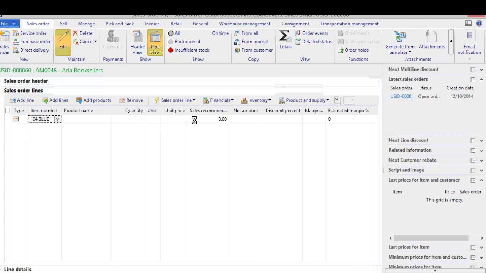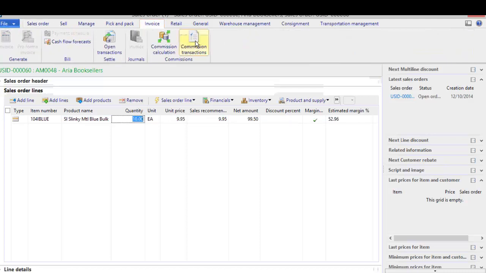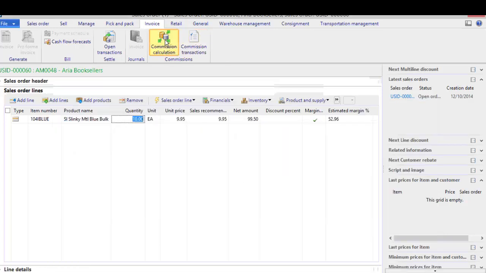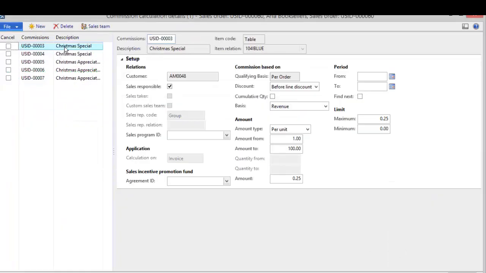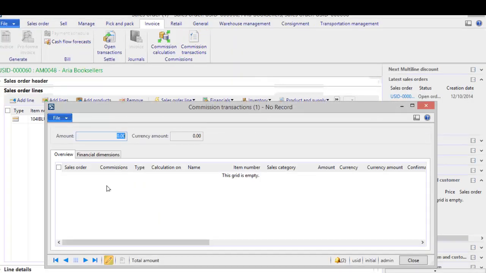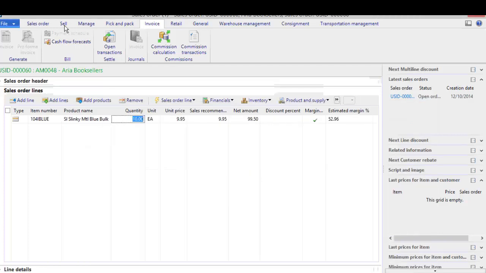So now that I've done this, everything looks normal. But if I again move over to my invoice area and look at my commission transactions, or try to look at the commissions that are applied to this, then you'll see that there's a number of different commissions that are associated with this one sales order. Now, I looked at the commission transactions, but there weren't any here because I've told the system that I just want to hold off on calculating those commissions for a second.